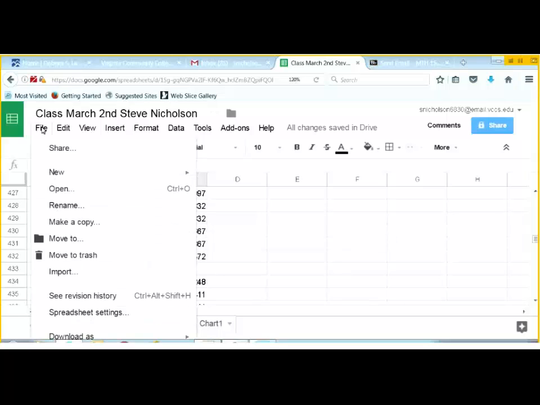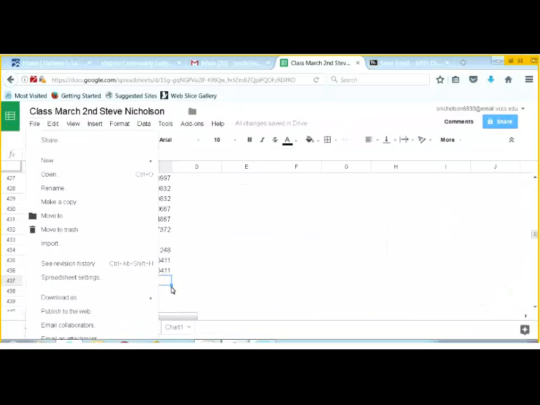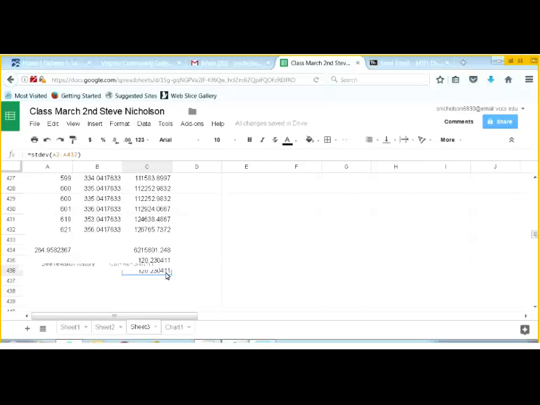Now, if you click on a file, and I'm going to have to zoom out a little bit. The last calculation? Yeah, what I did is equals STDEV, left parenthesis, and then I specified the range of the data that I was doing the standard deviation on, which was this. So it's A2 colon A432, right parenthesis.